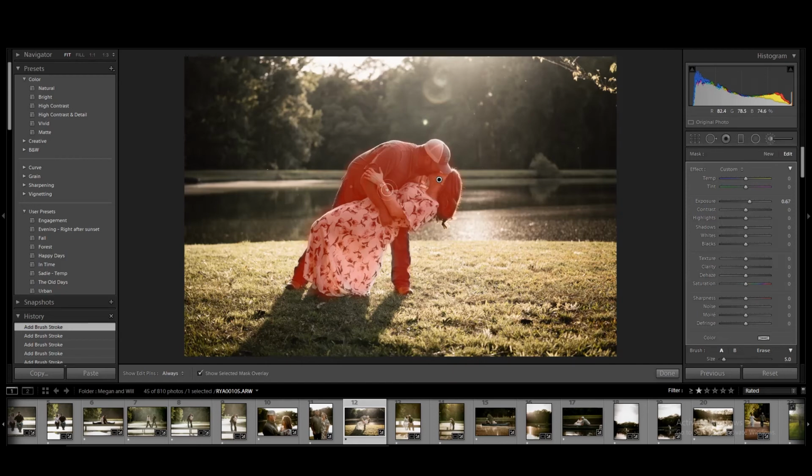Okay. So after we painted our subjects, we obviously don't want to see this red anymore. So go ahead and press the O key and we're back to normal. And right now they have this really terrible looking exposure. So we're going to fix that. We're actually going to take the exposure down back to where it is. So just double click it.